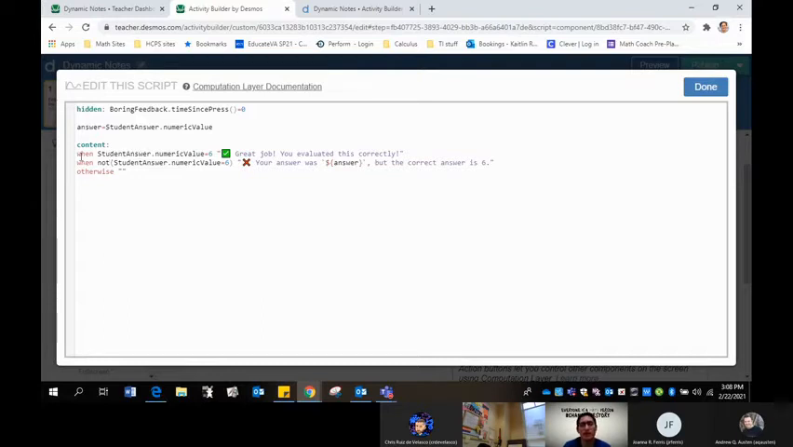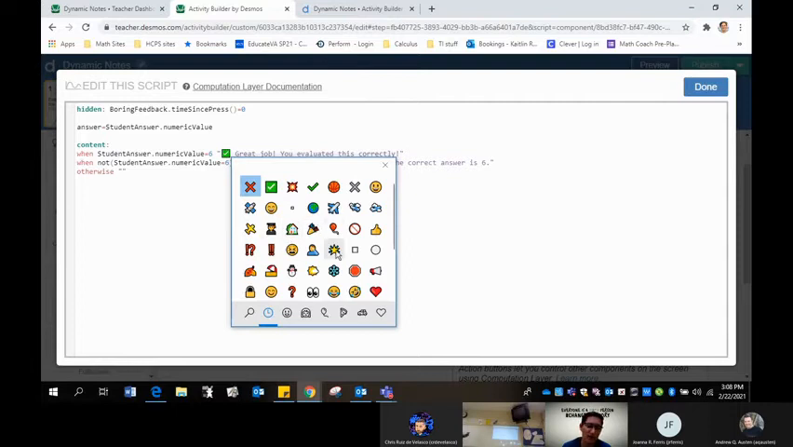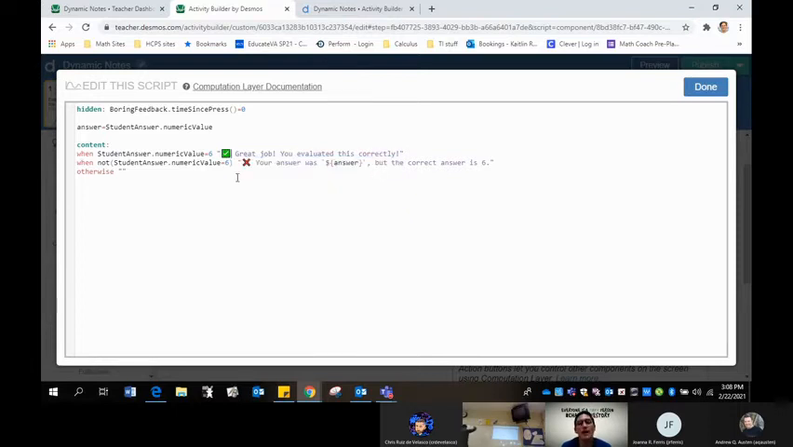This first line says that when student answer, which was where you were submitting the answer to the problem, when student answer dot numeric value, so the number that you actually put in for the answer, is 6, the message I'm going to tell you is great job, you evaluated this correctly. Just a quick side note on how I got this emoji to pop up: I just right click and hit emoji and you have a bank of different things you can choose from. And then when not student answer dot numeric value equals 6, so they're putting in an answer, but it's not equal to 6, then you got it wrong.